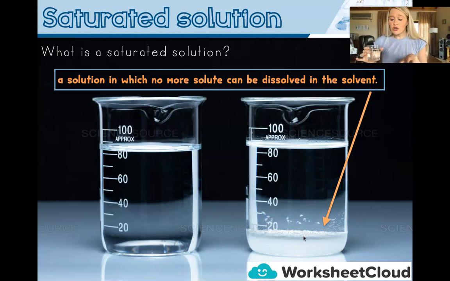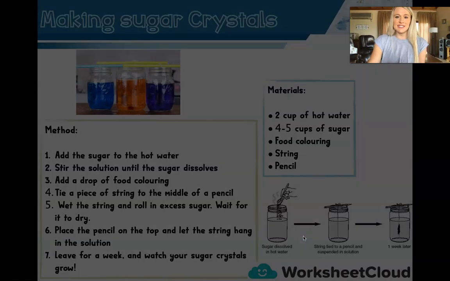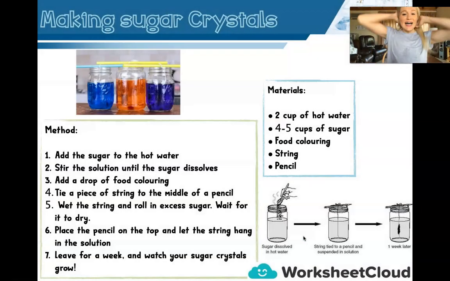The solute particles are dispersed within the solvent, but the solvent now is too heavy. It cannot hold any more solute, and so the sugar can't dissolve anymore. At this point, it's reached saturation point. We now have a saturated solution. Saturated solution. Right. Now, I am going to introduce you to a really cool activity.